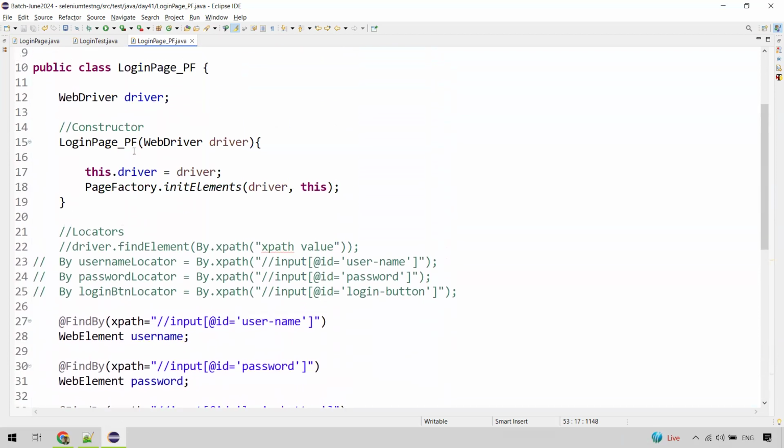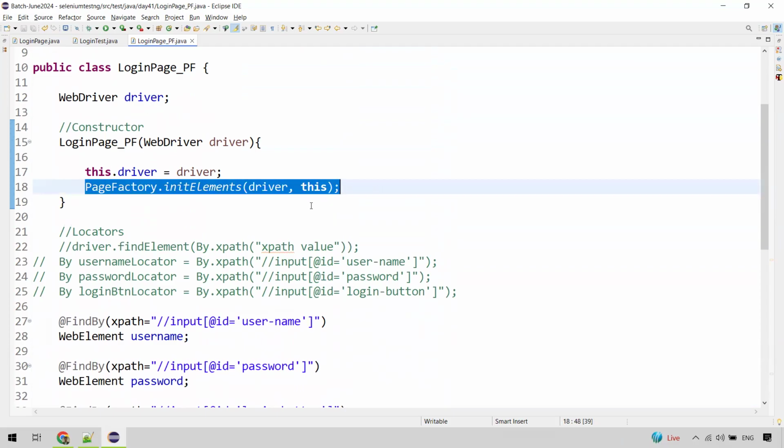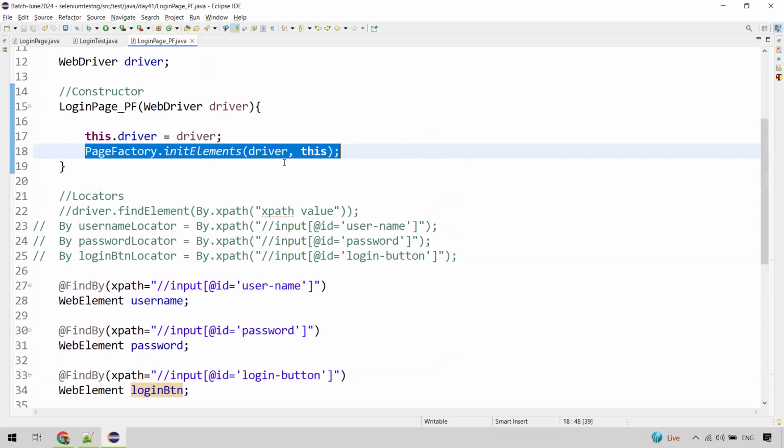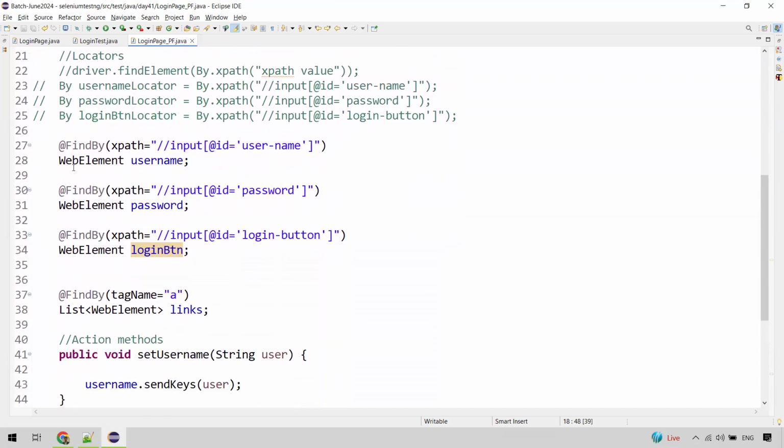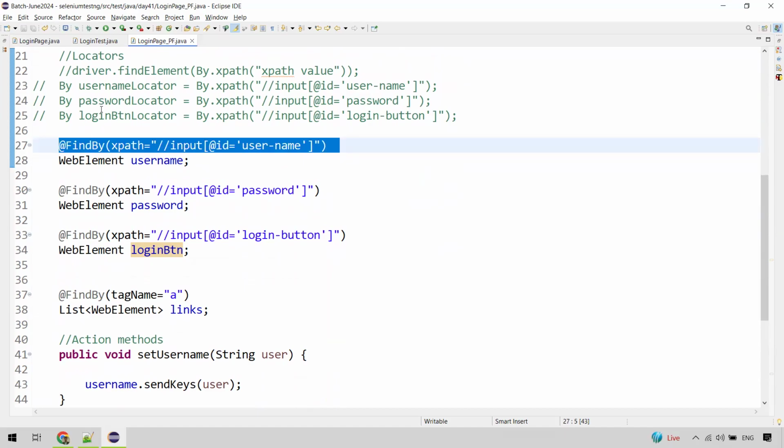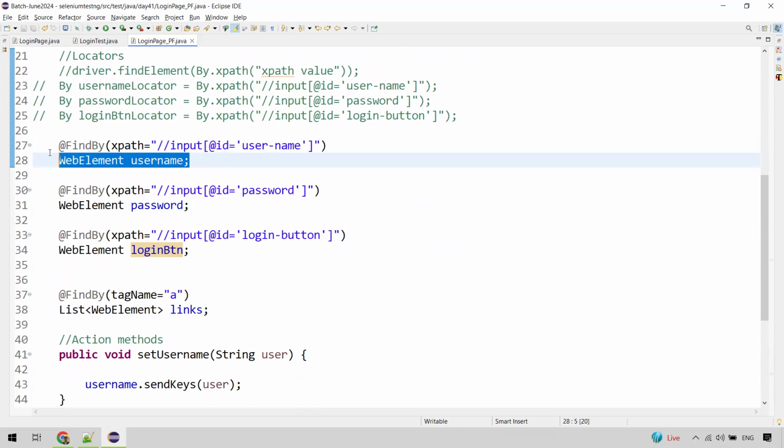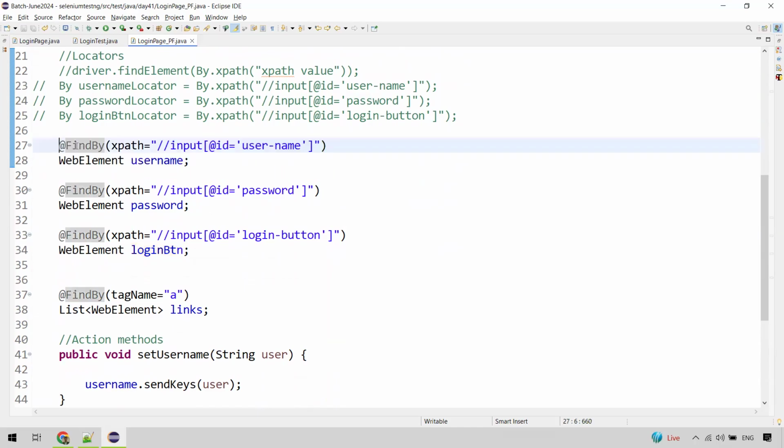Let me repeat it again. What are the changes we made in the PageFactory? The first change was in the constructor, where we used PageFactory.initElements and passed driver and this. Then in the locators, what did we change? Instead of having the locators separately, capturing them into the object and then using them in driver.findElement, in a single statement we use the @FindBy annotation, XPath equal to the address of it. Like this, you can use any locator here instead of XPath.